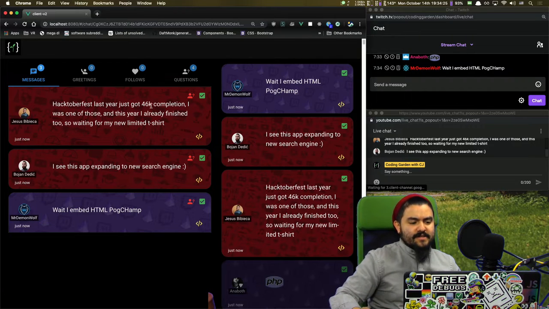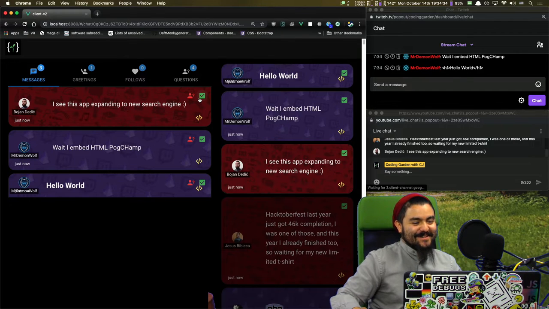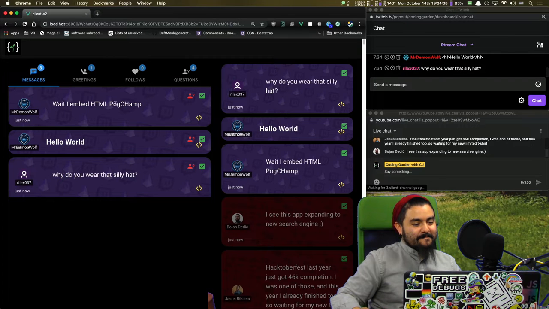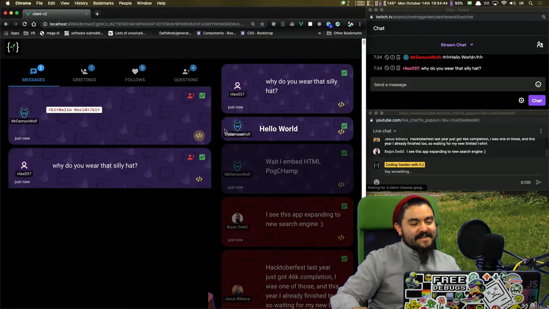Hacktoberfest last year got 46,000 users completion. Okay. Awesome. I see this app expanding to a new search engine. What did we try to do here? Yeah, so that renders if you send an H1.